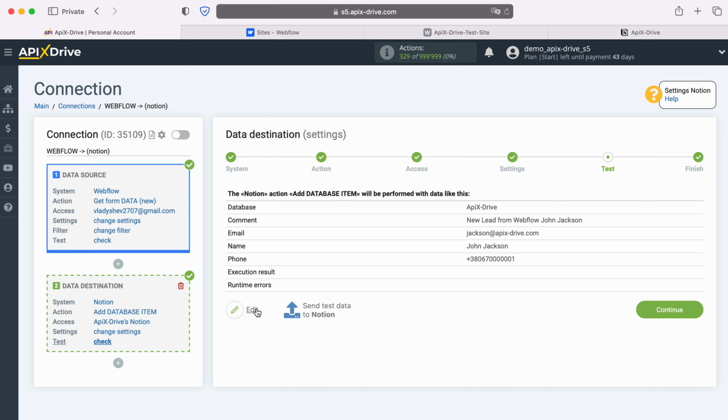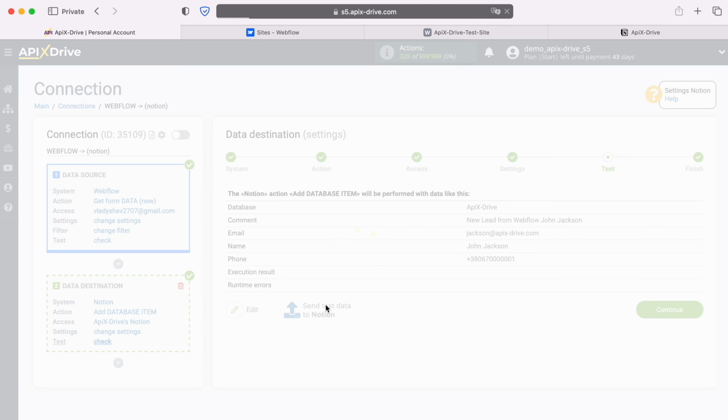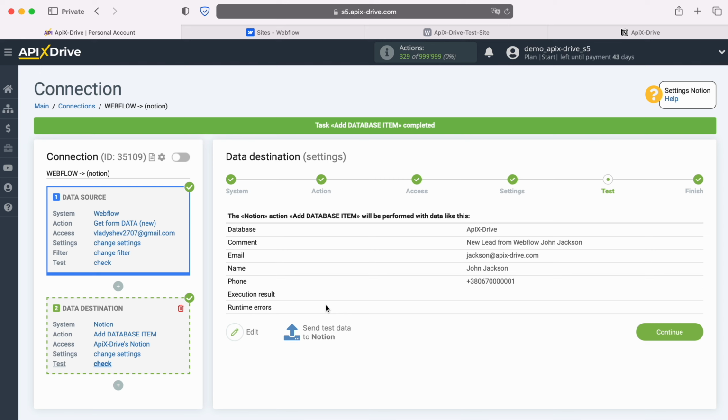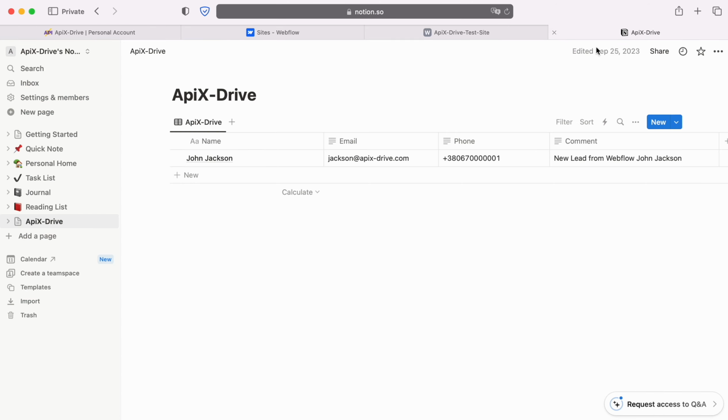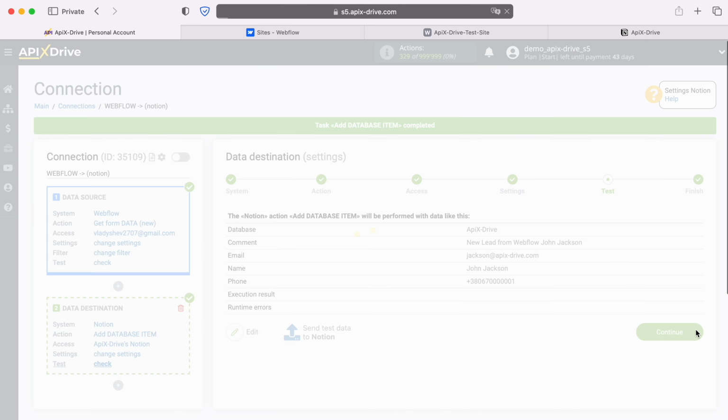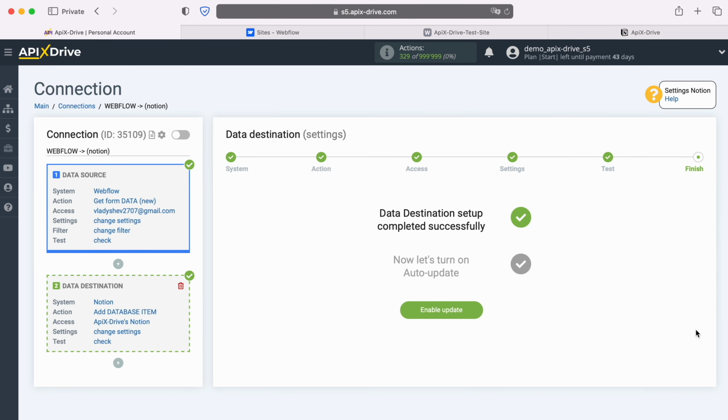In order to check the correctness of the settings, click Send Test Data to Notion. After successful sending, go to Notion and check the result. If you are satisfied with everything, return to the ApiX-Drive service and continue setting up. This completes the configuration of Notion as a data destination.